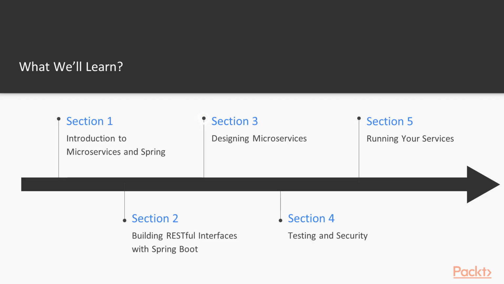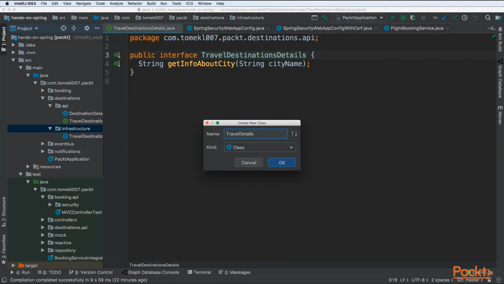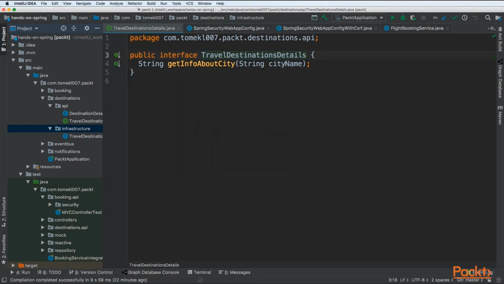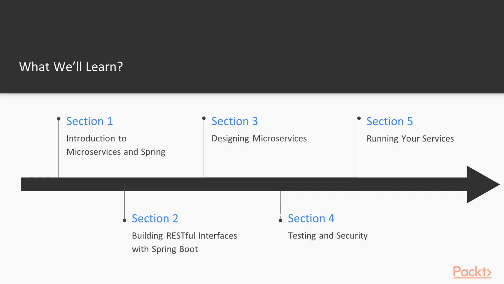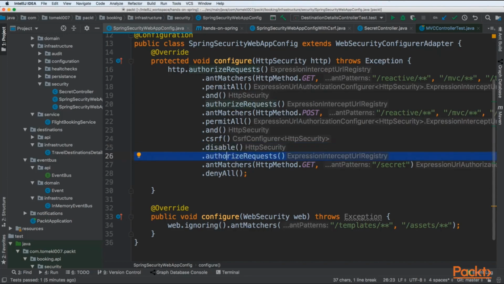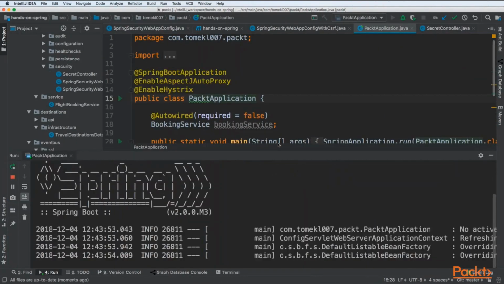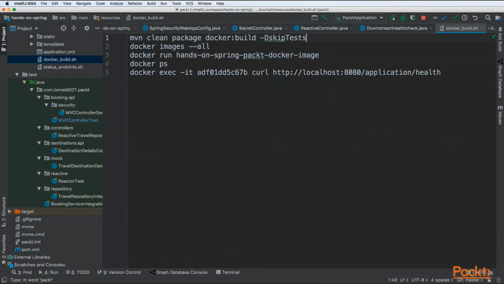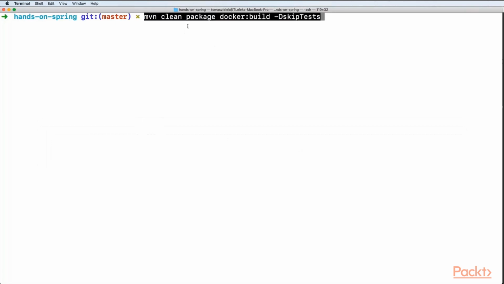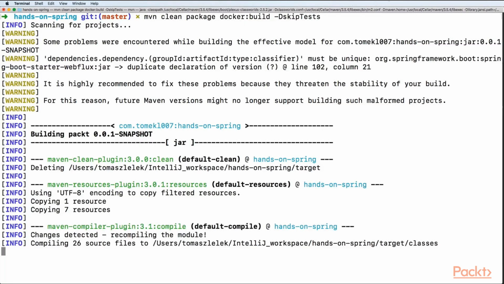Next we will look at the principles of how microservices should be designed. So we will be looking at domain-driven design and how we can split things within our context. Next we'll be focusing on the testing of our whole app and security. So we will be configuring proper security in Spring. In the last section, we will see how to run your services and how to ship them into production.